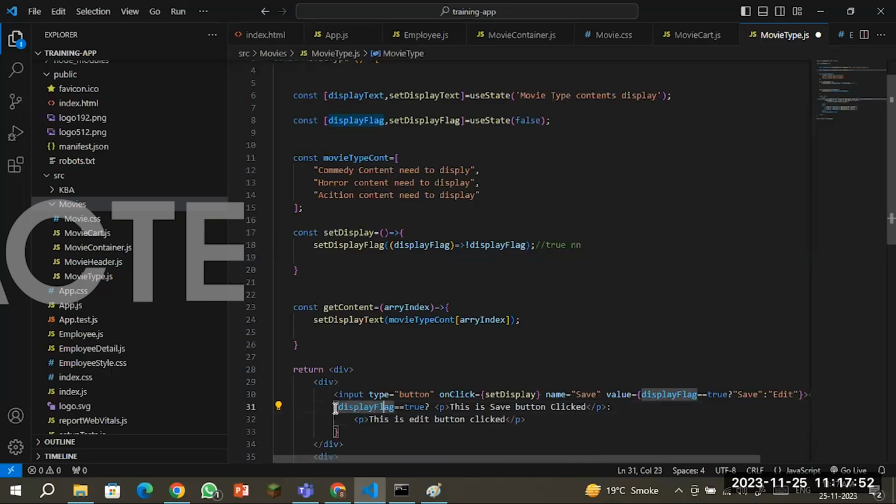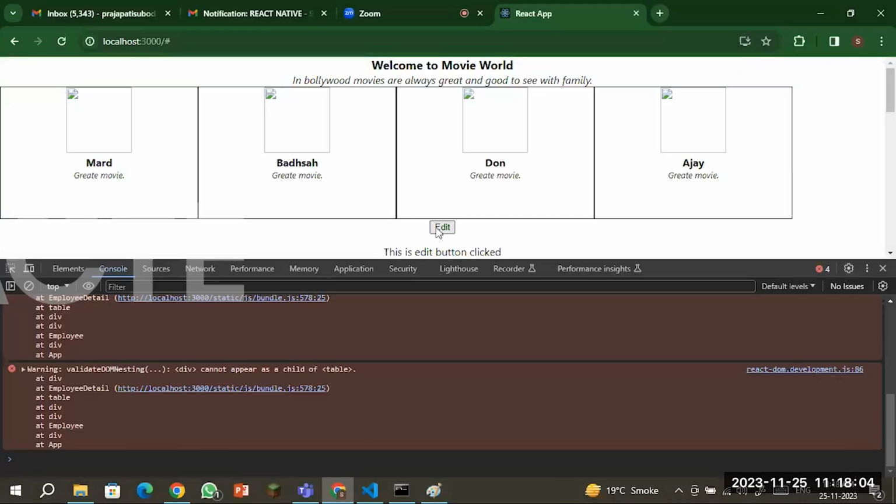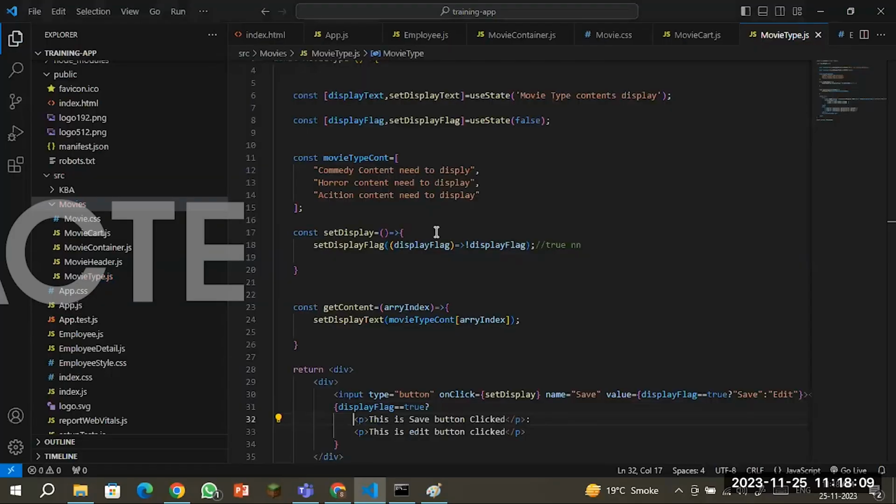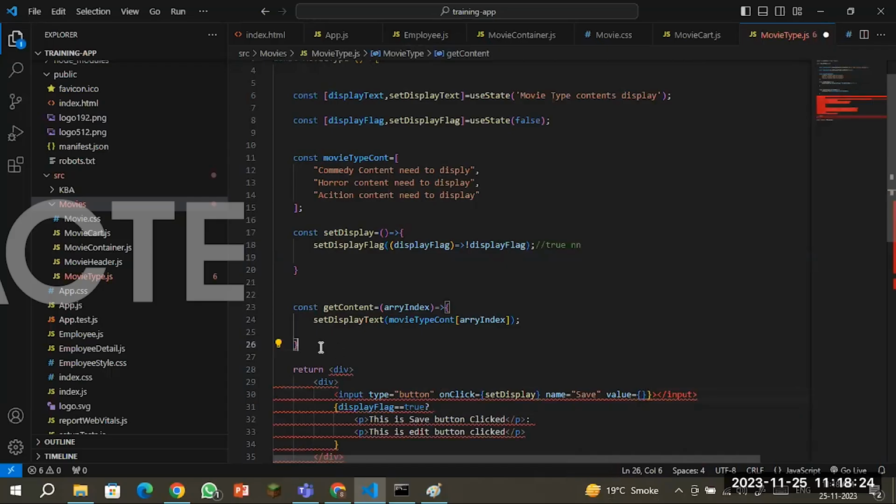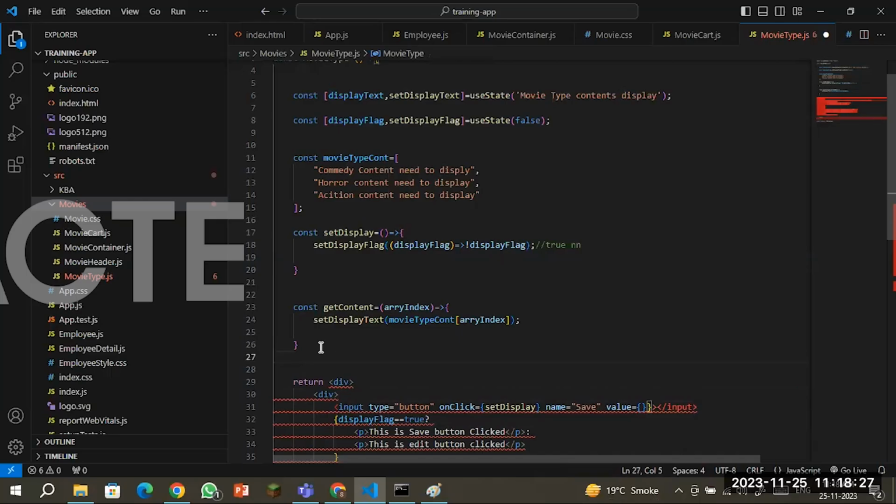So here you can see that we can set our conditions directly in our HTML part. So you can do this is a save button clicked, this is an edit button clicked. Now here you are going to set the values like that, and you can use the same through a variable. So here you can pass the variable, and you can use the functions also.